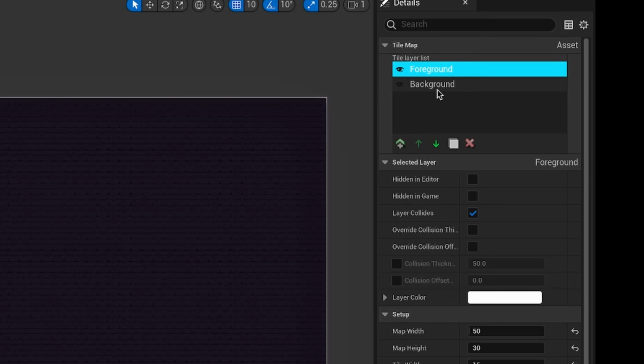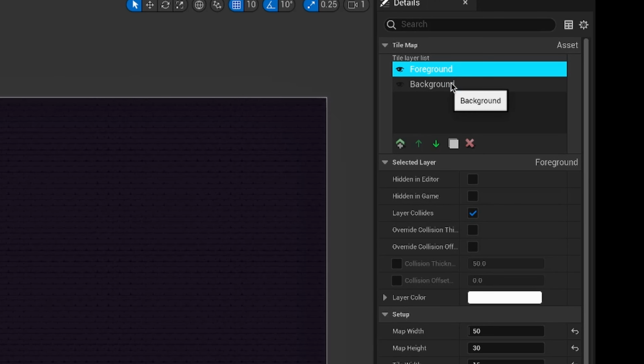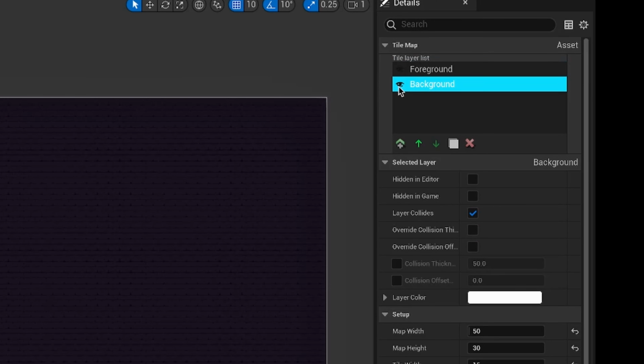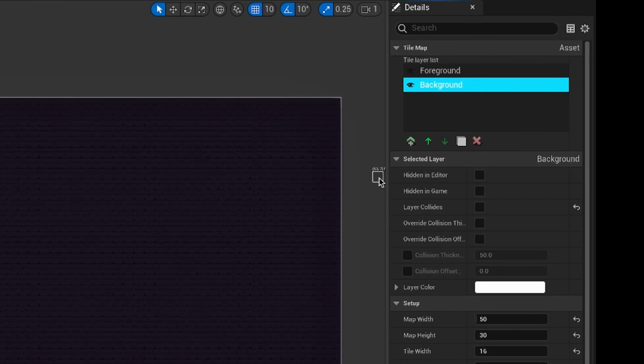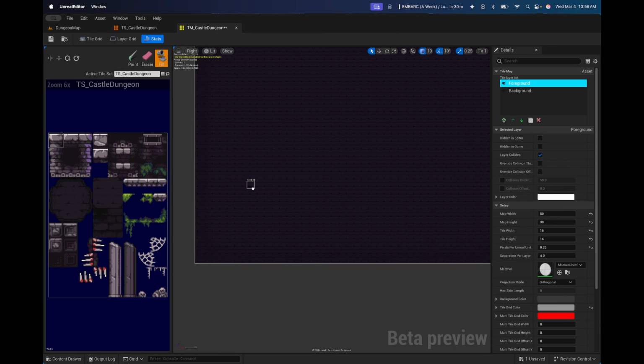We can switch between these different layers. So when we're painting, we can change some settings. So for instance, for the background, I don't want this to collide with anything. I don't want any collision at all. So I can select my background and go to layer collides and turn that off. Now it won't ever collide with anything. Then I can switch back to my foreground, and I can draw in what I want to have collision for.